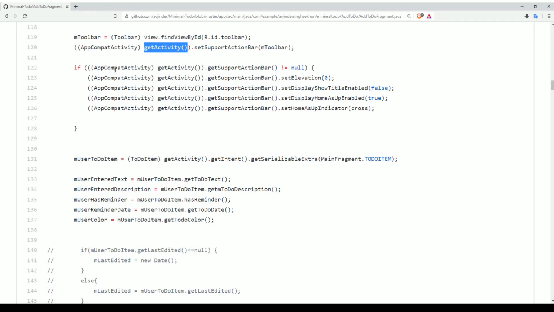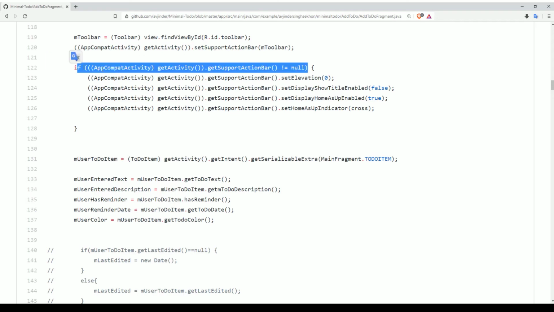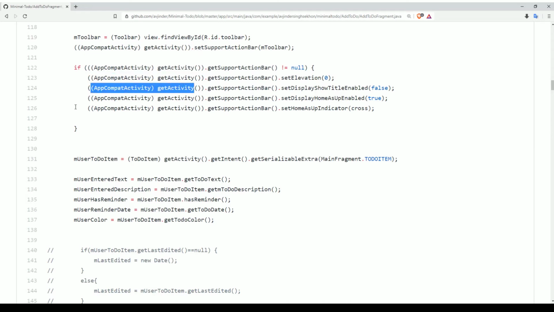If app compact activity get activity, so it's casting to get activity, or app compact activity and then calling get activity, get support action bar doesn't equal null. Okay, so now we have another null check, which is great. However, since we're doing this action over and over and over again, this is a sign that we need to be smarter about this.